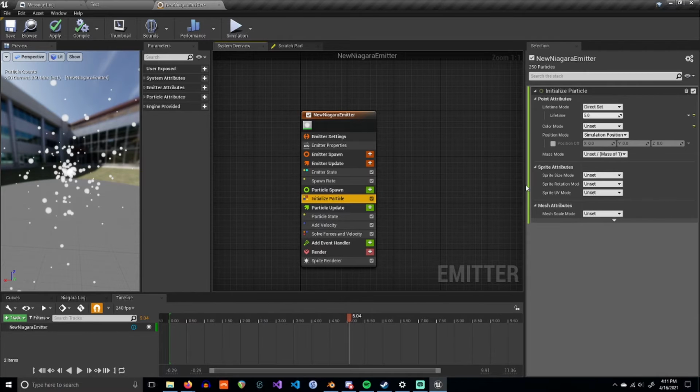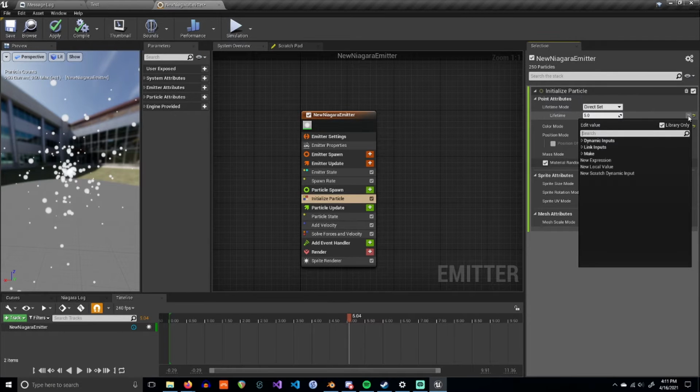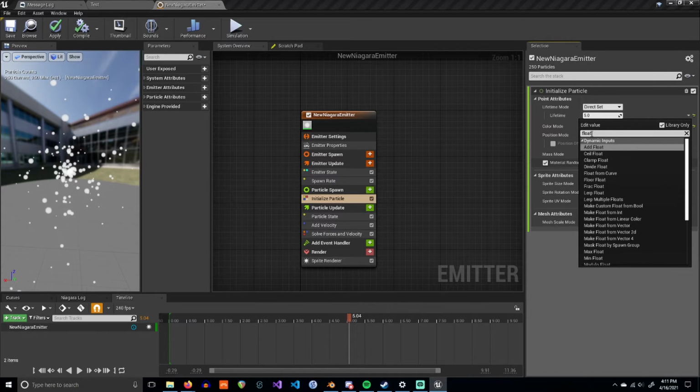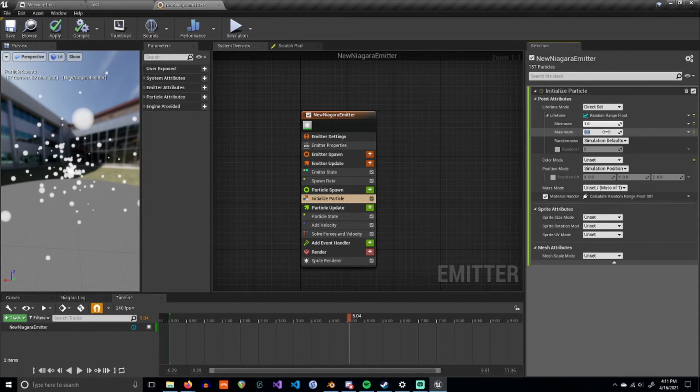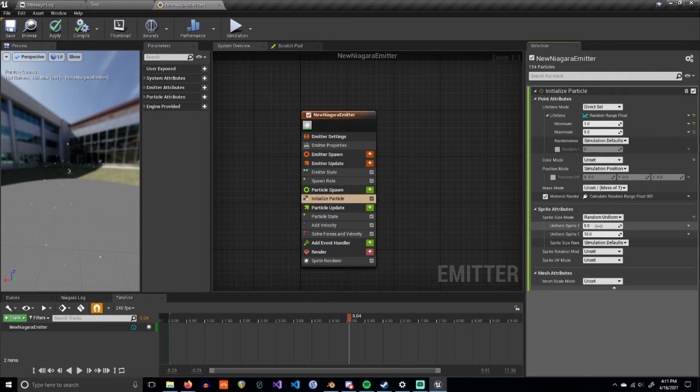Okay, so in this initialized particle, we can set some of its beginning values. Say the lifetime, say we want that to be a little bit random. So random range float. Let's give it a life of 1 to 5. Size, let's do random again, 5 to 10, that looks cool.